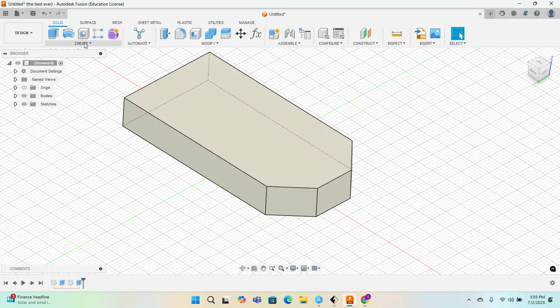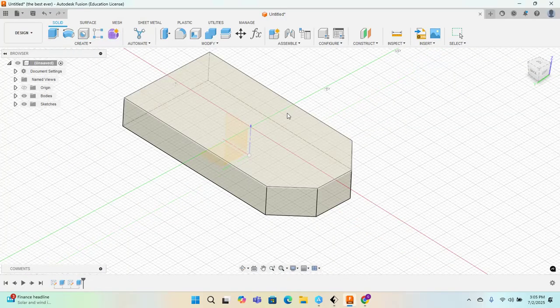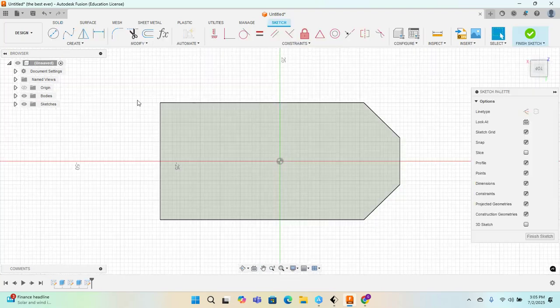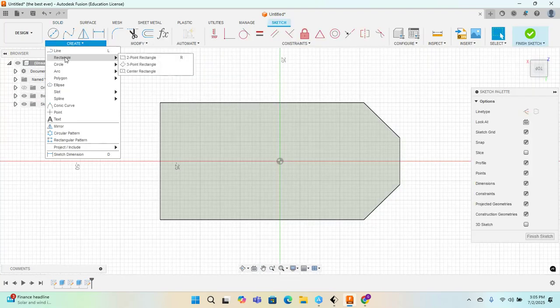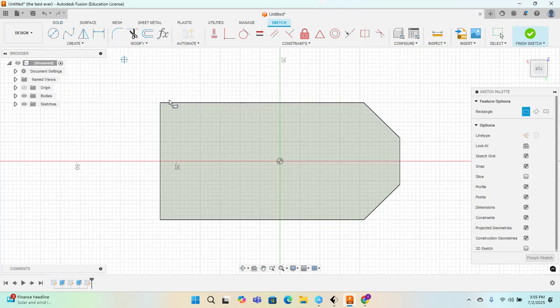I'm going to hit Create Sketch. And now I am going to go into that other type of rectangle, the 2-point rectangle, because I know where I want to start, and I know where I want to end, right? So I'm going to tab over, and I'm going to make that 33. I'm going to hit Enter.